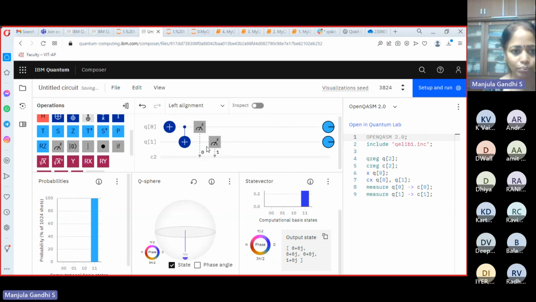So we have a certain set of inputs here. I've applied a C0 and we have a measurement. And if I want to run this job on real devices, what are we supposed to do? Okay, so we are done with it. You can save this file and you can go for it.